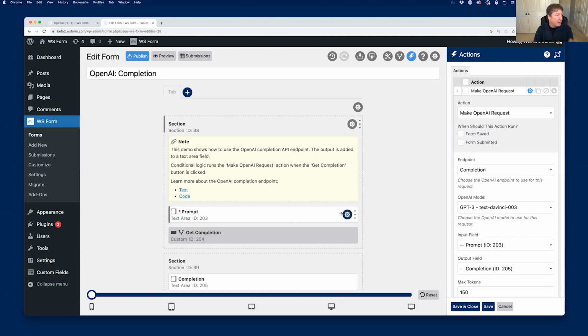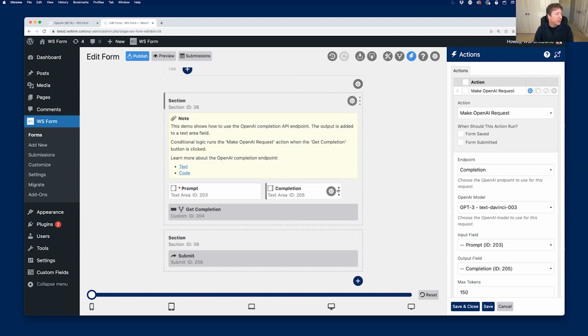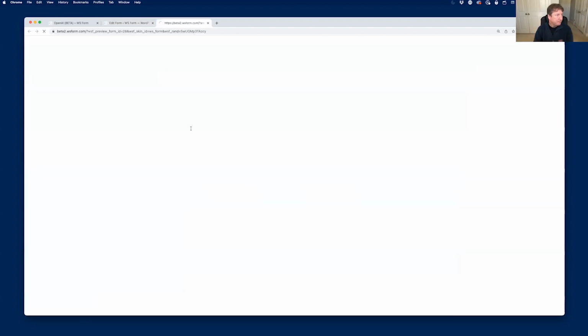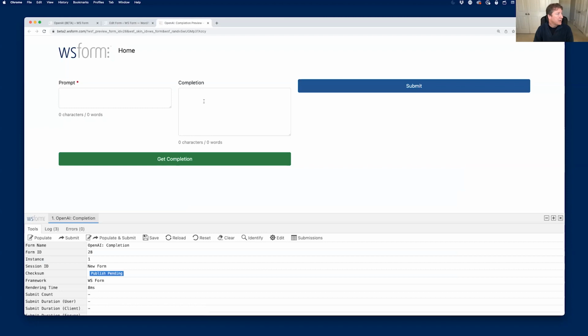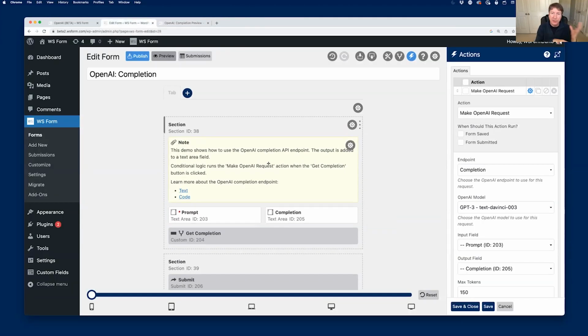And of course, all of the fields and everything that are created in that template can be adjusted just like you can on any other WS Form. So you can move things around, make it responsive and make it look how you want to. And then you can just preview that, test that out, make sure it's working. Completion. And there you go. So very, very easy to implement this on existing forms and creating new forms as well.